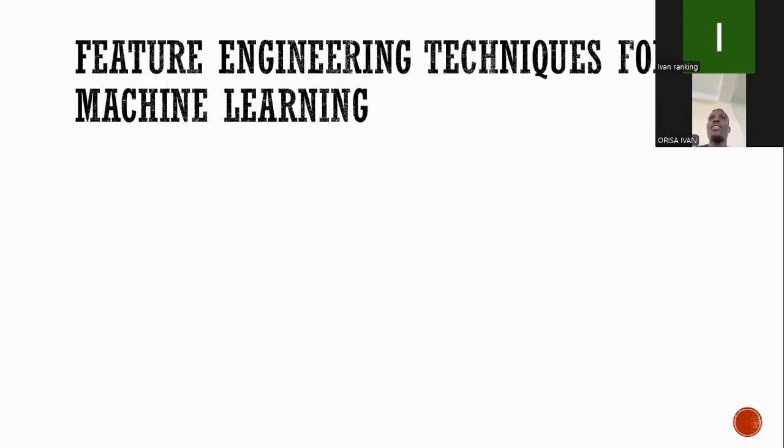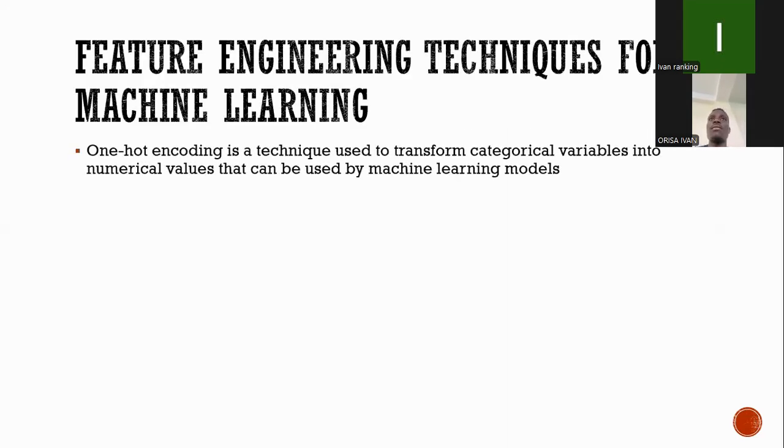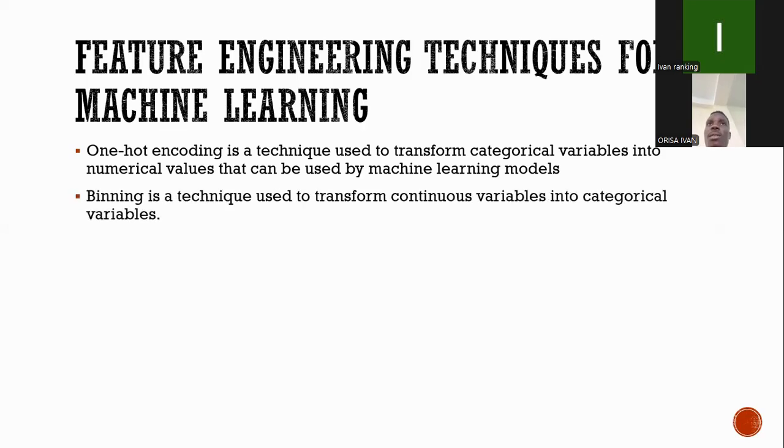So we have feature engineering techniques for machine learning. Some of the feature engineering techniques are one-hot encoding, a technique used to transform categorical variables into numerical values that can be used by machine learning models. We have binning, a technique used to transform continuous variables into categories. Continuous variables can be numbers from 1 to infinity. So as you can see, we need to transform these continuous variables into categorical variables. We have to scale them into an understandable category that can be easily understood.